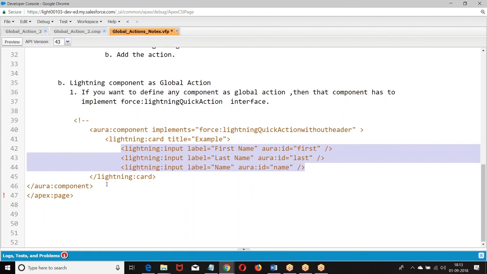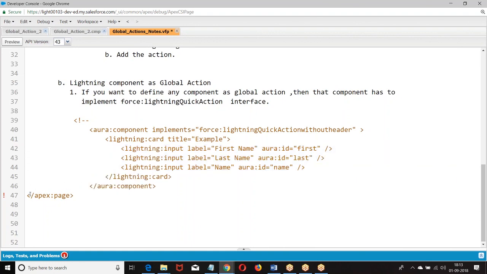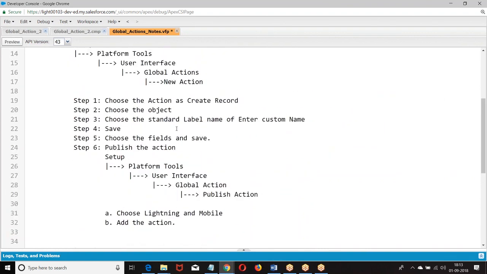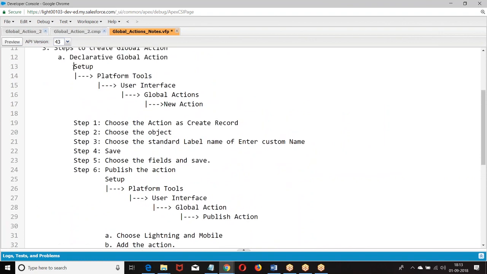This is how I have created it. So if you want to create any action, client side actions or anything, it's your choice. You can define it. Then how to add it? If you want to add it, the same procedure should be done. Once you create this, adding the action will be the same procedure.